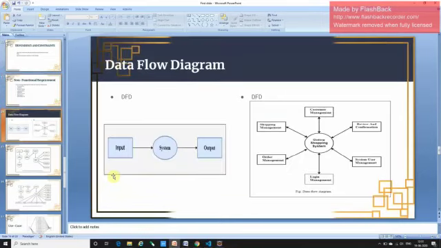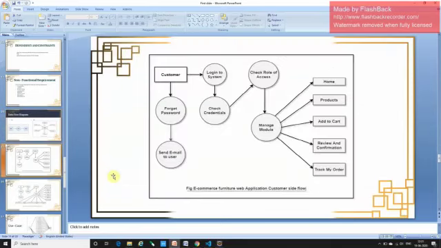Then here comes the data flow diagram. Data flow diagram, data input gives output via system. DFD, here the data flow diagram of our project is shown. Online shopping system is related to customer management, shopping management, order management, login management, system user management, review and confirmation. Here it is an e-commerce furniture web application which is of customer side.